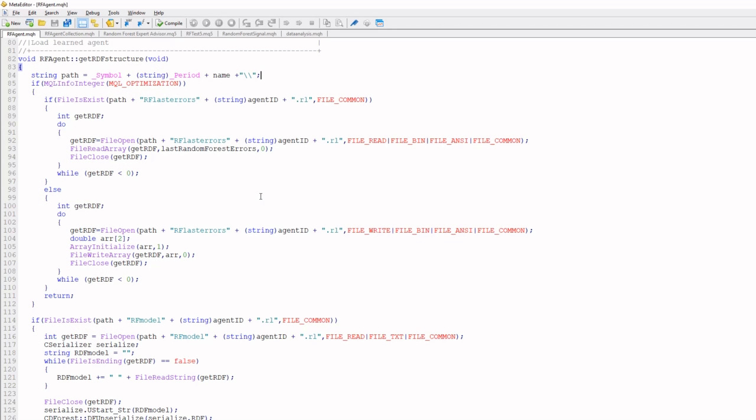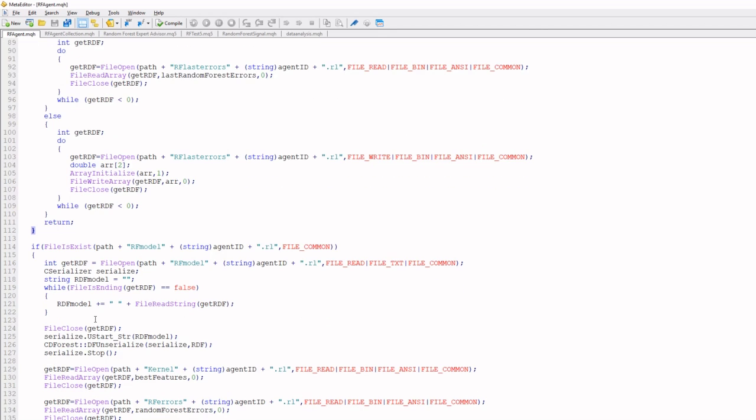This is the constructor for our agent class. In the get RDF structure is where we actually load the random forest structure that we already saved. So the first thing that we ask is if we are in the optimization mode. If we are, then we try to get the previous errors. If there are no such previous errors, then we create a new file for errors. Now, what we're always gonna want to do is try to load the model itself, and then with this model, we're gonna try to do some trades.